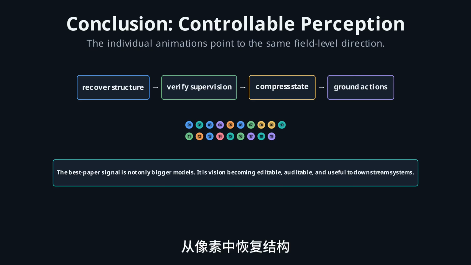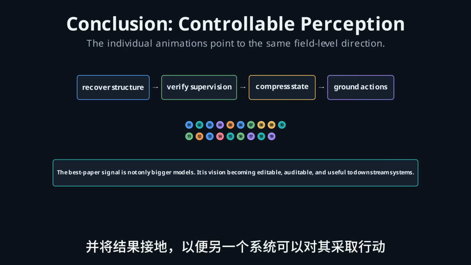Recover structure from pixels, verify the supervision, compress the state, and ground the result so another system can act on it.